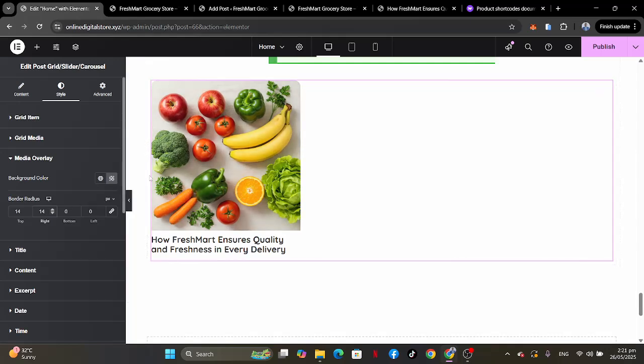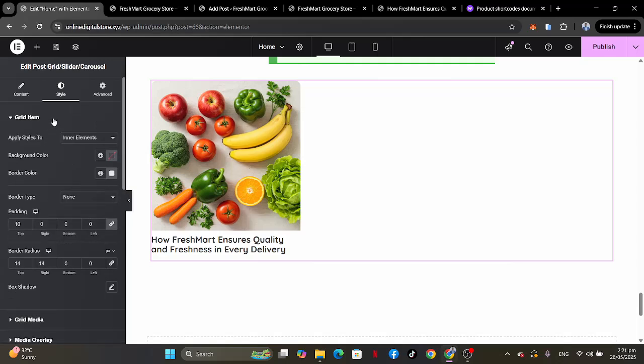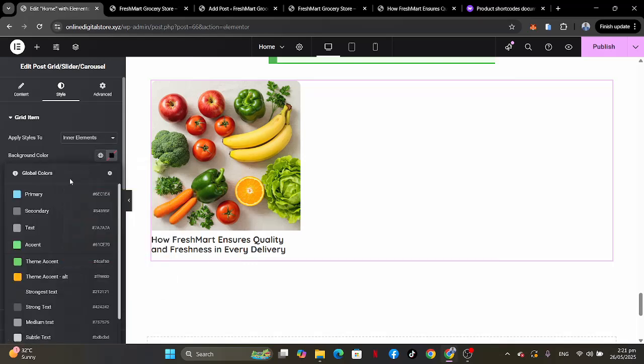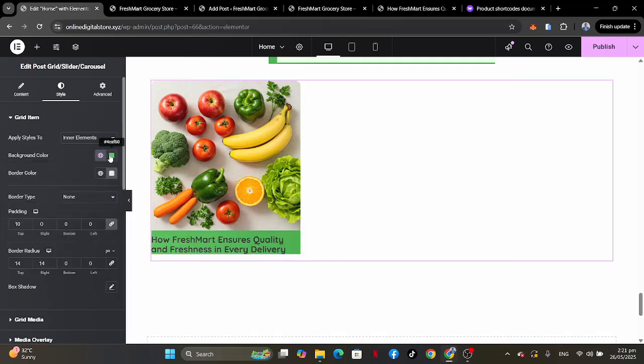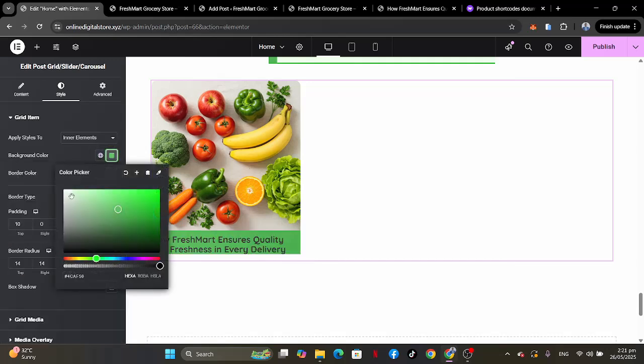Okay, so when we hover on it, it's also going to have that kind of a thing. So now we are good to go. So let's go to the grid item again, and the background over here, we can give it any background that we want, but we're going to choose our main color over here and give it that kind of greenish feel, right?